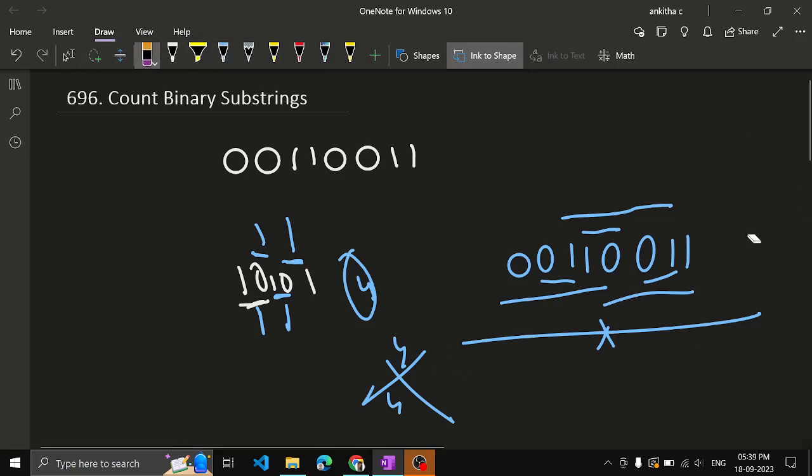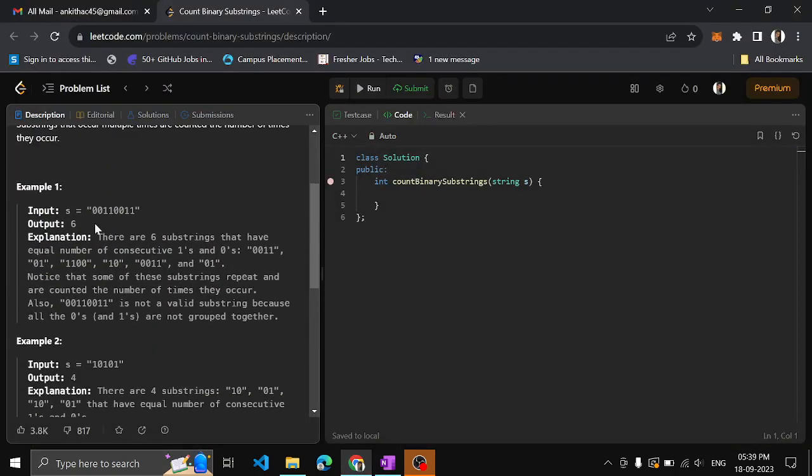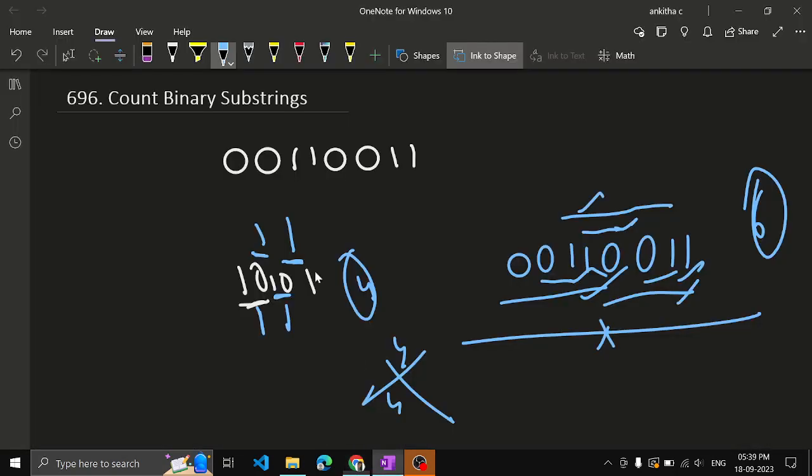So what is the approach to solve the problem? In this example you could see 1, 2, 3, 4, 5, 6. 6 substrings are present. Is it right? Yes, 6 substrings are present. We have to find the total number of substrings. So what is the approach to solve the problem?